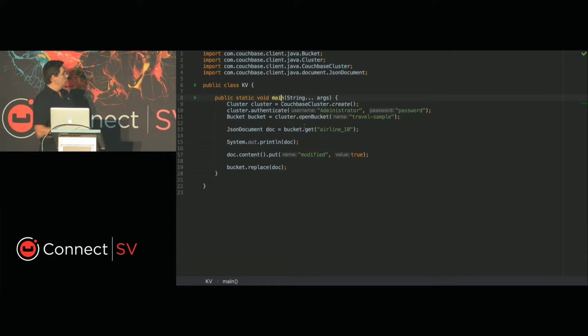Then we tell our bucket, hey, get us the document with the key airline 10. You'll see immediately, if we don't have a key, we don't get access to the document, right? Then we load our JSON document, print it, and modify its content. We just set the value modified to true, and then we replace it, storing the modified document back into the server. Very simple workflow: read the document, modify it, store it back.